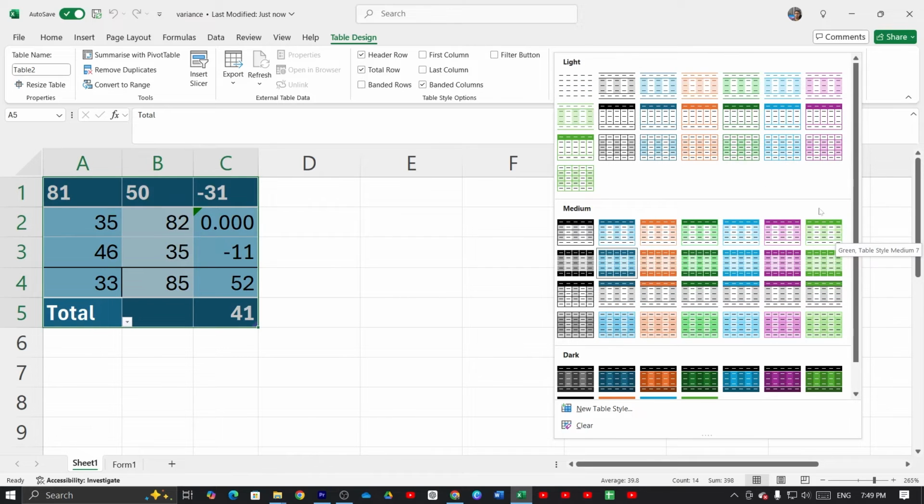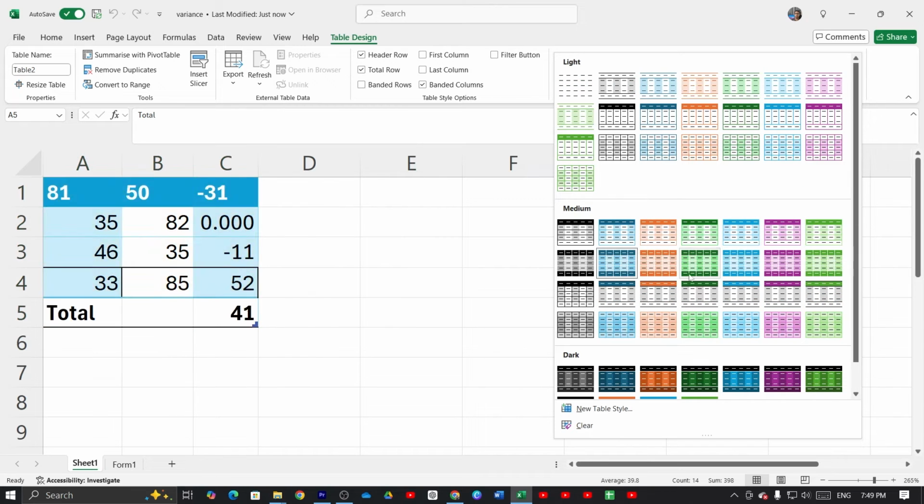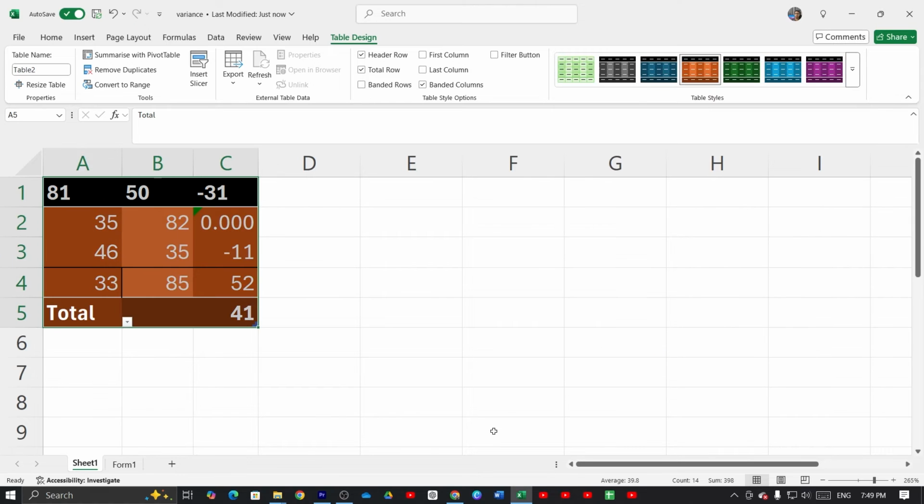You can also find here 3 categories: light, medium and dark, and you can choose any category color as you like. If I select this orange color from dark categories, you have to just click here and it's done. You can see table color has been changed successfully.